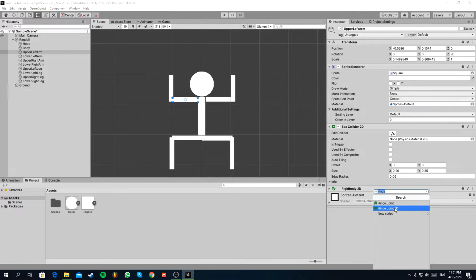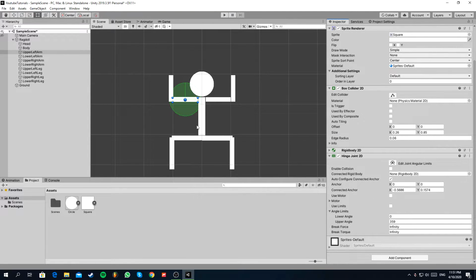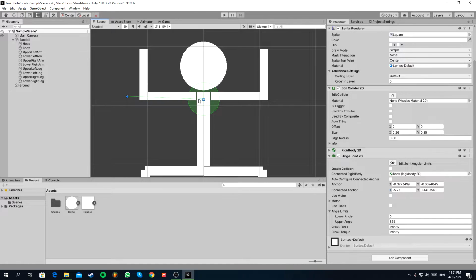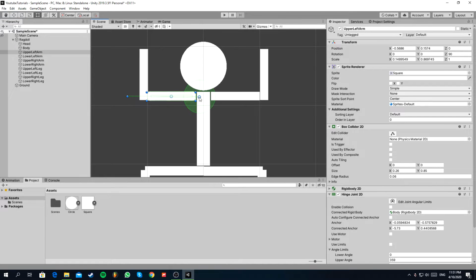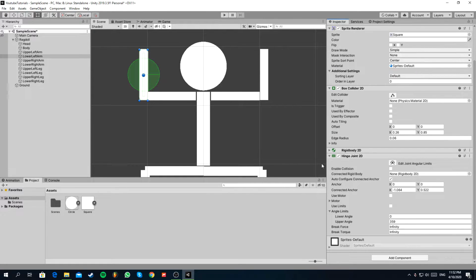Now for the upper left arm, what you want to do is add a hinge joint, and then you want to add the body to the rigid body again, and just do the same thing. And you want to put this part to where your arm would normally rotate from. So just do that to the lower left arm too, but for the lower left arm you want to add a hinge joint, but the rigid body is going to be from the upper left arm, because your lower arm is not connected to your body, but it's connected to your upper arm.